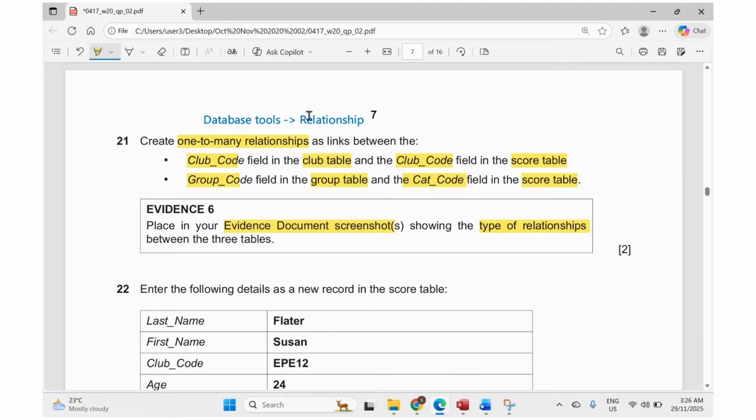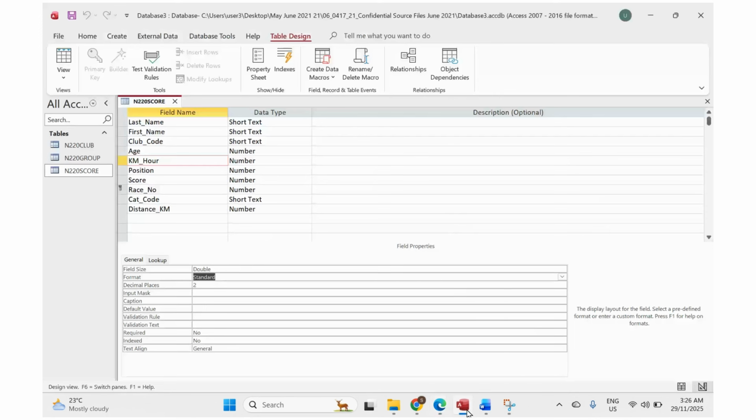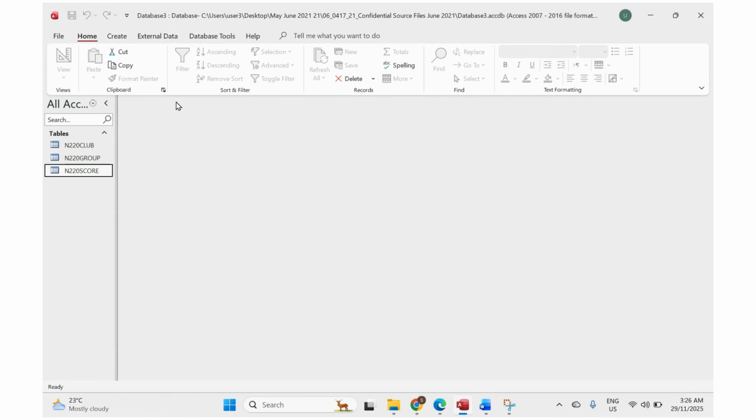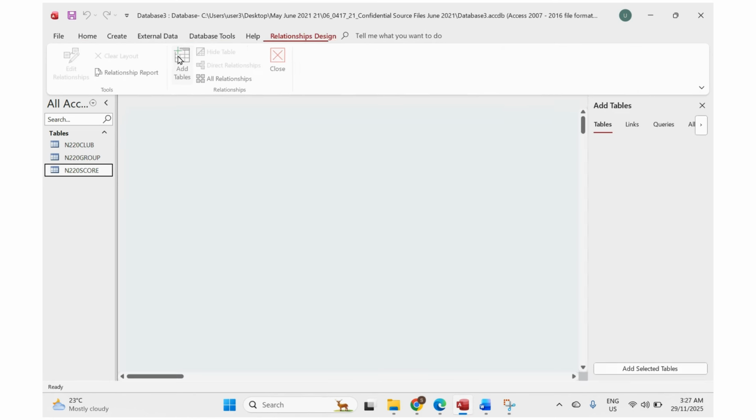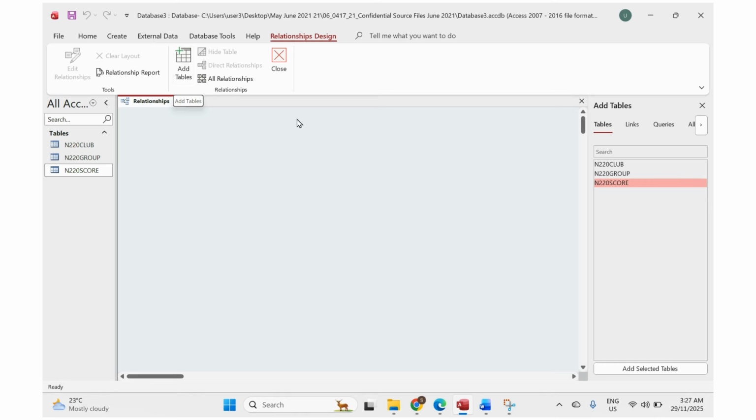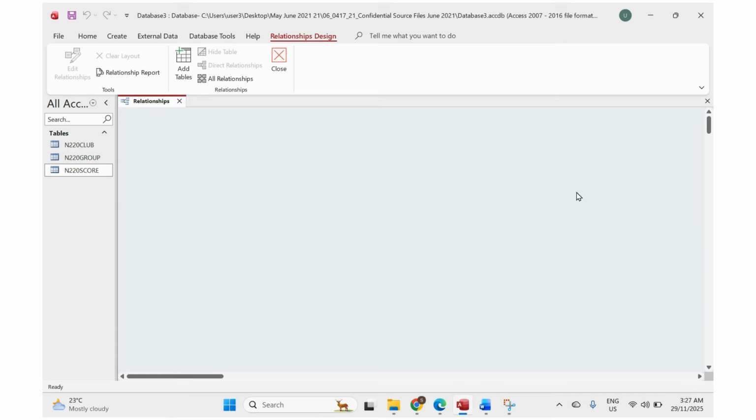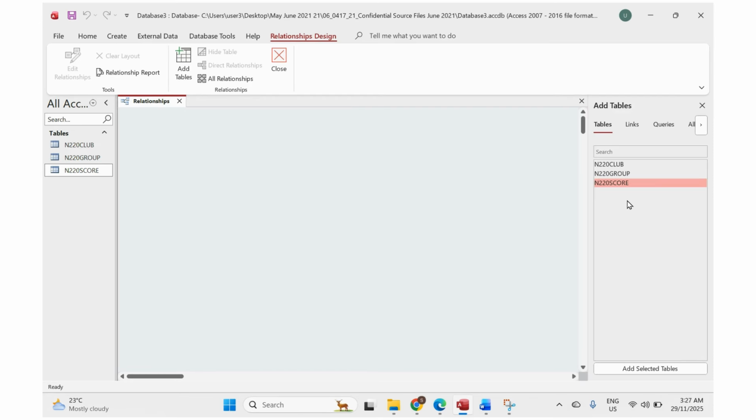Database tools, relationship. All right, so you can close this first. Now, database tools, relationship. There you go. You will have a window asking you to add a table. Let's say during the exam, when you go to relationships, there's no window to add a table. So how do you add one? Click Add Tables here. Then you will have the tables. That is the first thing.